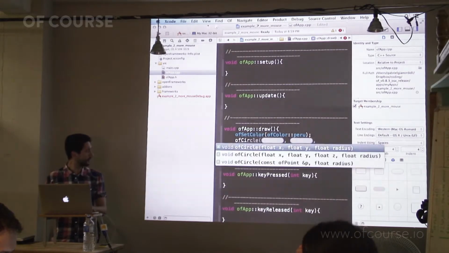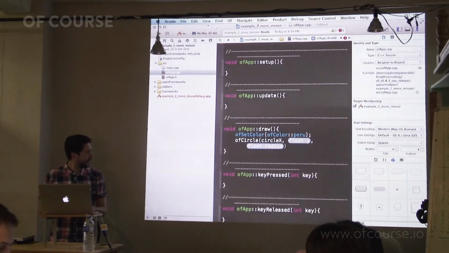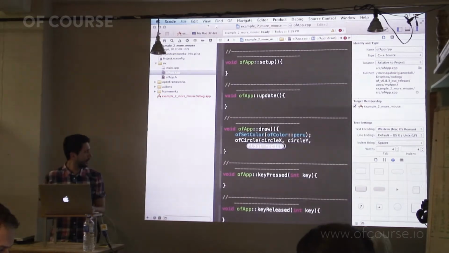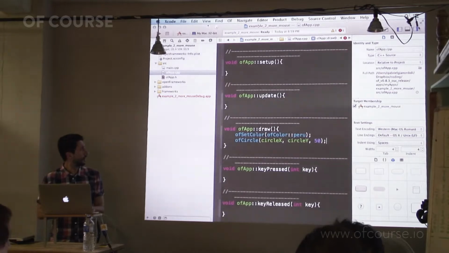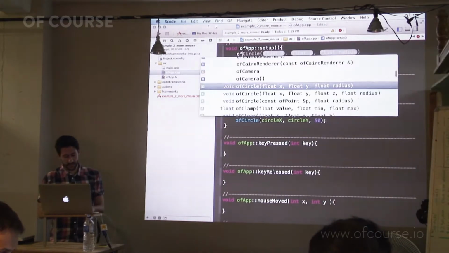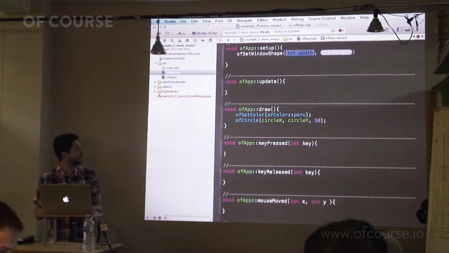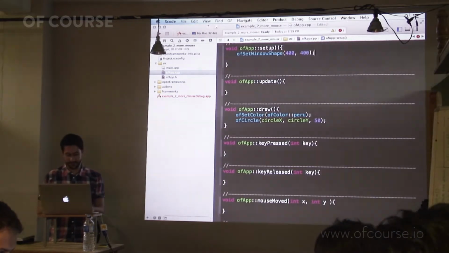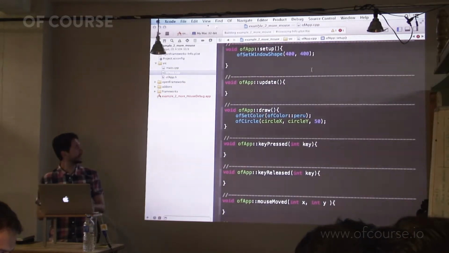So ofCircle. Gonna draw this one on circleX, circleY. It's gonna be 50 pixels. Gonna give a size to my window. ofSetWindowShape. We have some long functions here in openFrameworks. Long names.